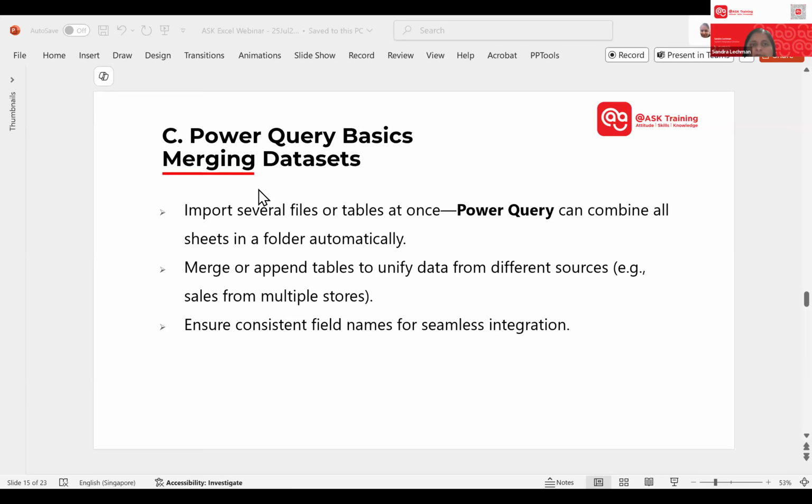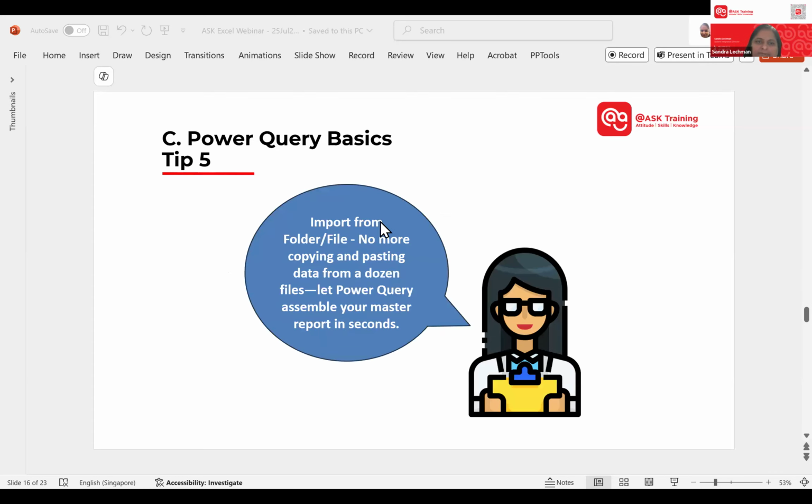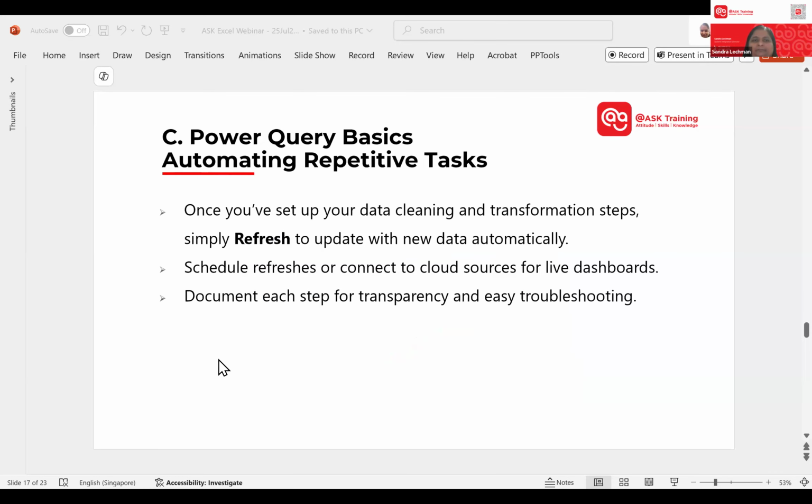So this is the part on the Power Query which allows you to merge the data sets together. But the important thing is you must have consistent field names. The import from file. And we were talking about refresh, right? All the data cleaning transformation in place, just right click refresh.